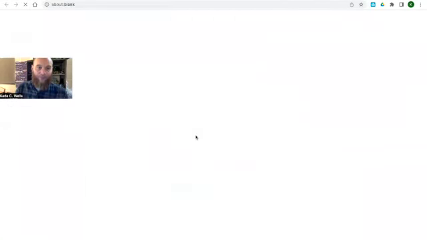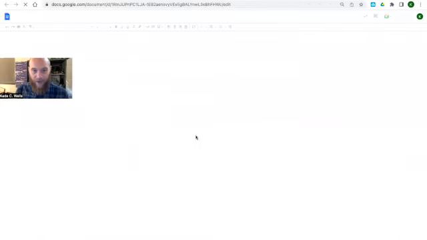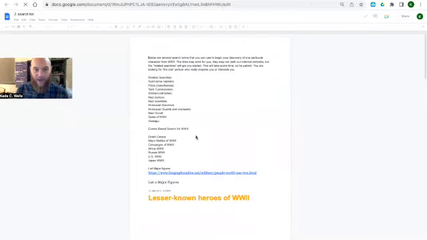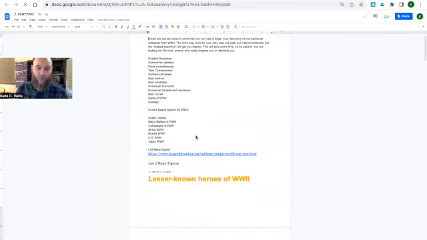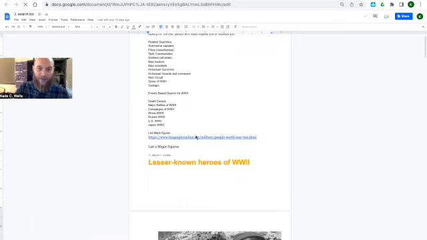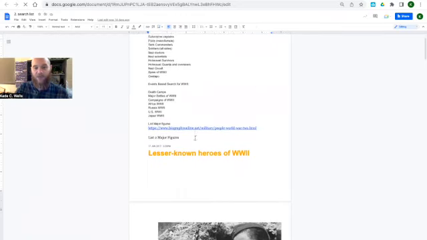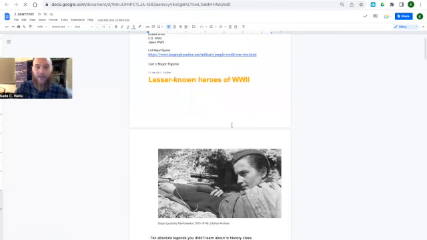Here's the search list. It's not brilliant. It's just there. Me putting in everything that I could think of, related searches: submarine captains, pilots, right? These are really, really general events based on World War II: death camps, major battles, campaigns, Africa. Here's a link for major figures. You can find any of this online. Lesser known heroes.